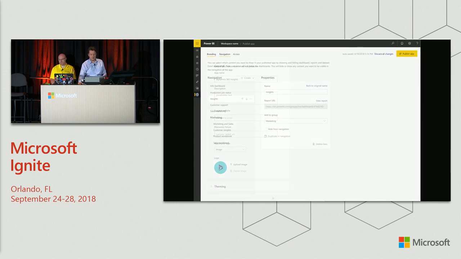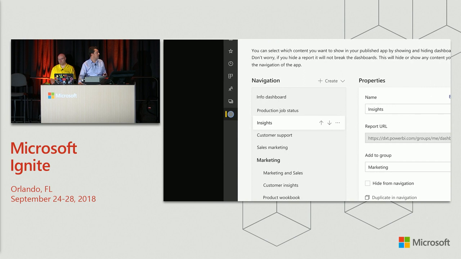Perfect. So the next thing that we're going to do is provide a new ability to create navigation within your apps. And what does that mean? That means that when you're creating an app, you will be able to create a left navigation that can contain grouped items. Like here we have marketing and sales. It's a grouped item, so you can actually reorganize how your users will consume and see the content. So it's much easier to navigate around within the app.